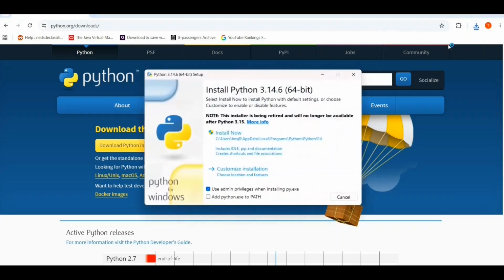That will bring up the program that will help you install Python. You will want to check add python.exe to path, because that will make it easier for you to run Python code from the command line. You will also want to check use admin privileges when installing py.exe. Next, click on Customize Installation.